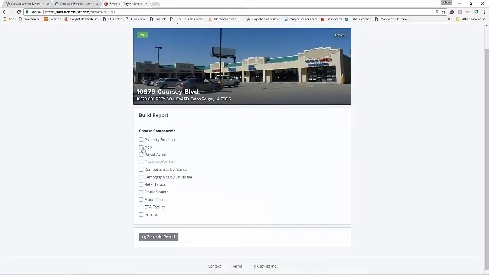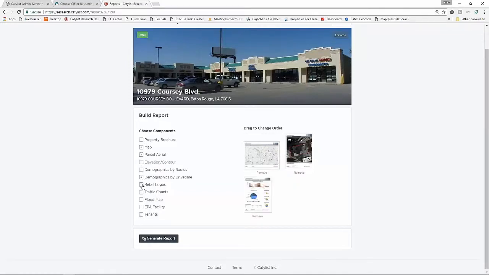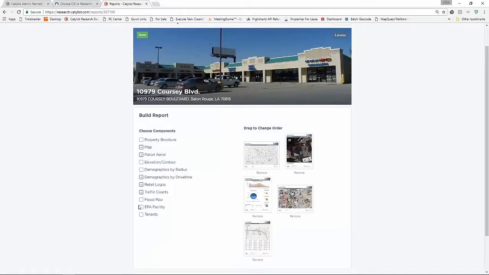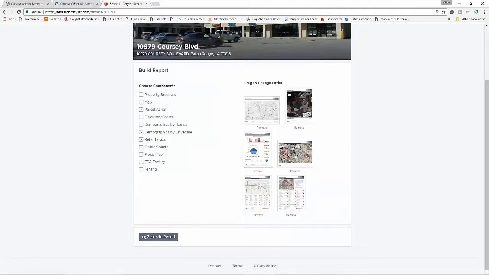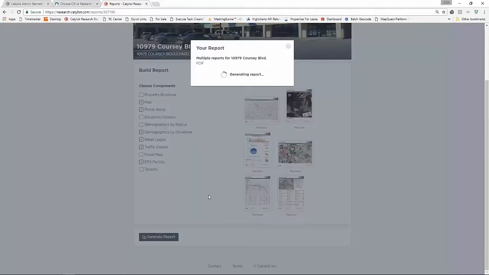So by going in here, you could do a map, aerial. If you want to do a contour, you could. You want to do a demographic report, you could. Let's just do that. We'll do the retail logos, traffic counts, and EPA map. Let's generate that report. And this will bundle it all together. You could drag these in whatever order you wanted to print them out in. I just did it in the natural order that they showed on the list.